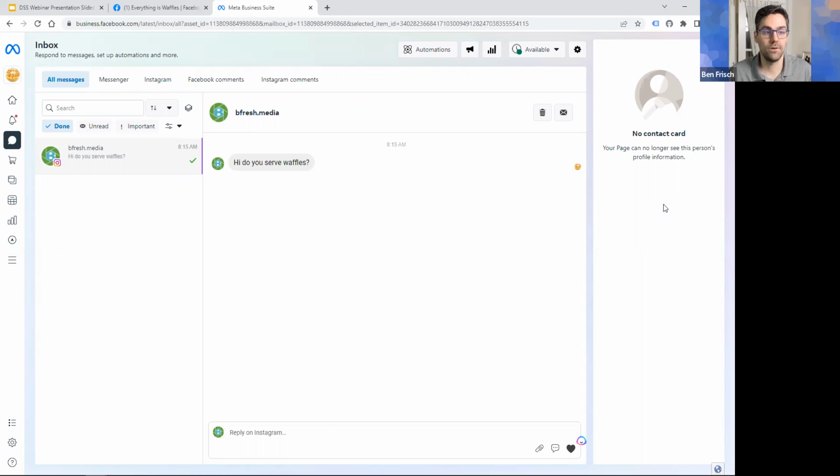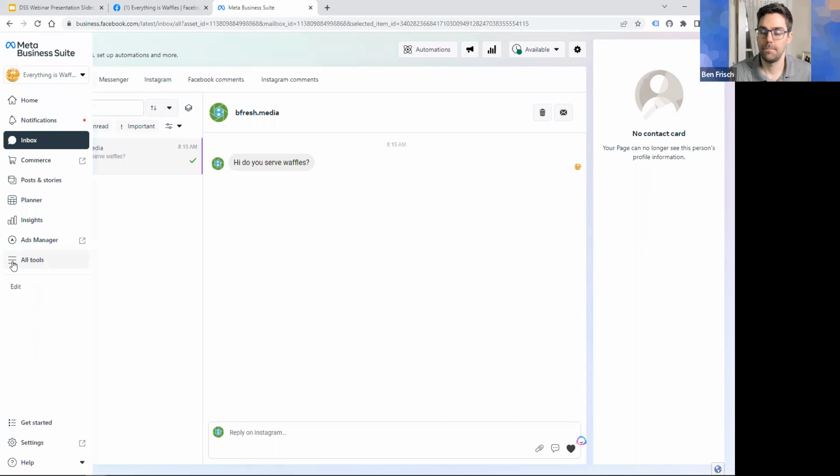Okay. So Martin asked, how do we add an admin for another user? I'm going to get into that a little bit later. I will get into the business settings, so delegating access. Although, here's what's frustrating though. There are sort of two ways to do that.